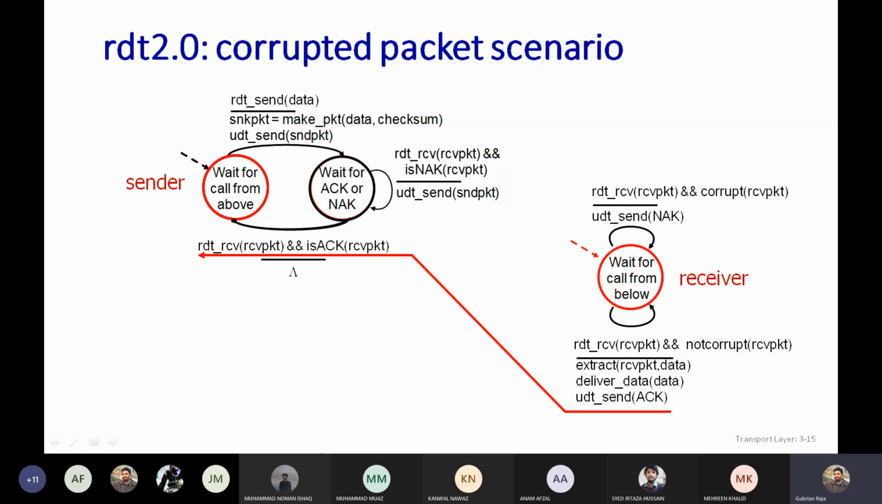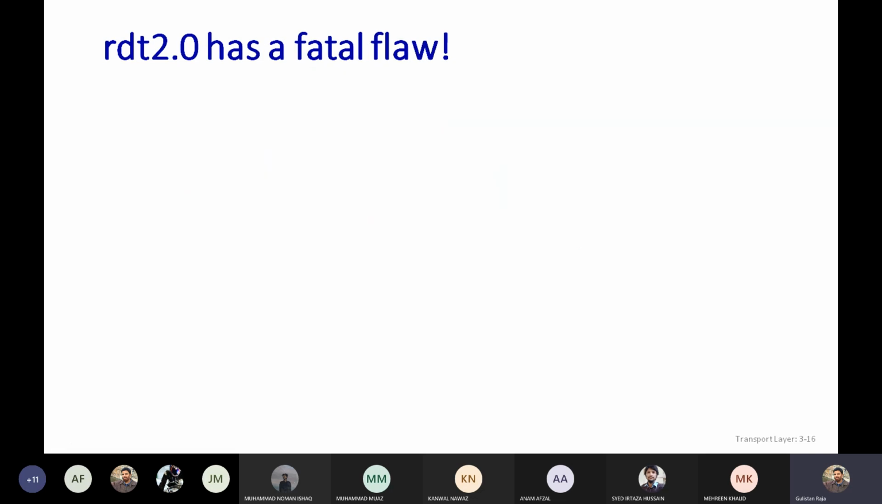If you don't have any question, I'll move to the next slide. Now, the question is this: you have reviewed RDT 2, you have understood RDT 2.0, but it has one fatal flaw, one very fatal flaw. So what is that flaw? What is your opinion? The question is to all of you, what is that flaw?